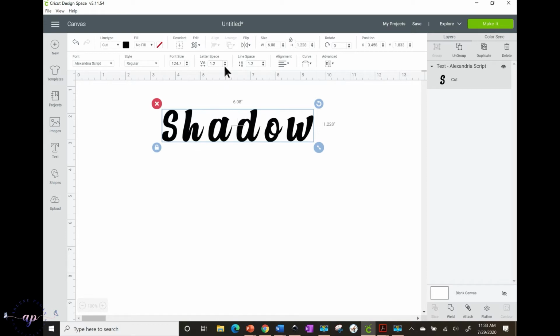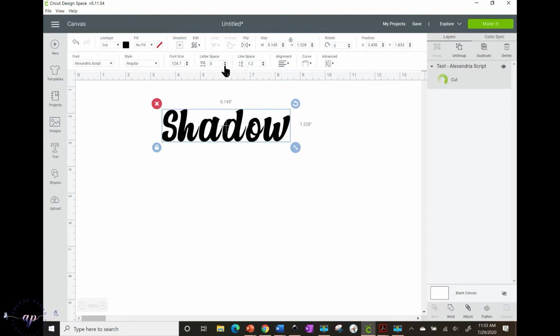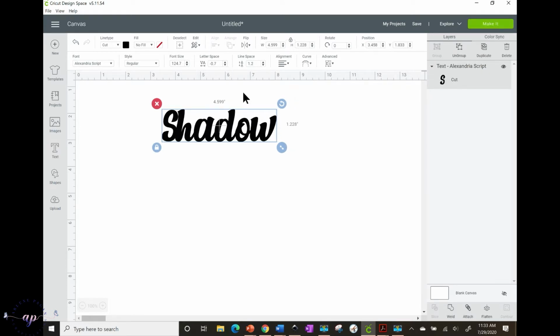We want to bring this closer because, of course, the letters aren't even touching. So you go up to the top and you do letter space. And I just bring them as close as I possibly can without compromising the word, so that you can still read it properly and that we're able to weld it. So I want to make sure that all these little loops touch so that when we weld it, everything is one seamless word and it cuts out properly.